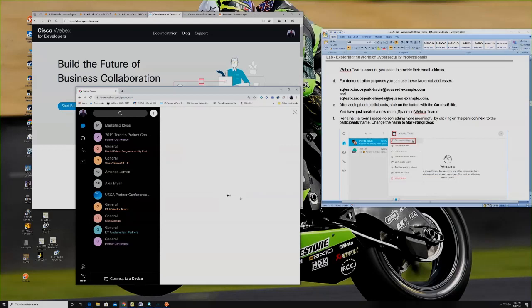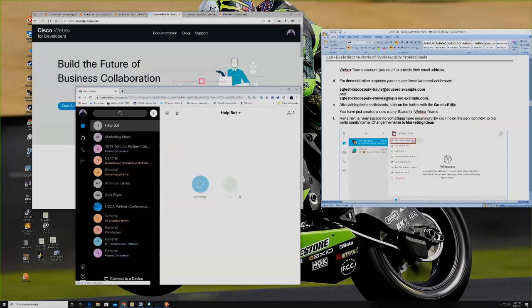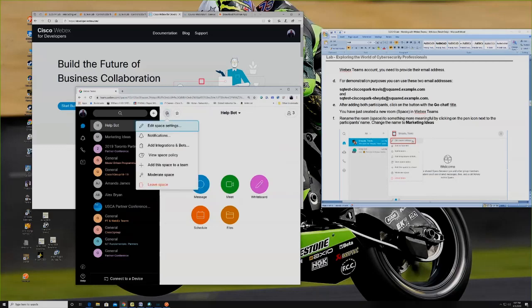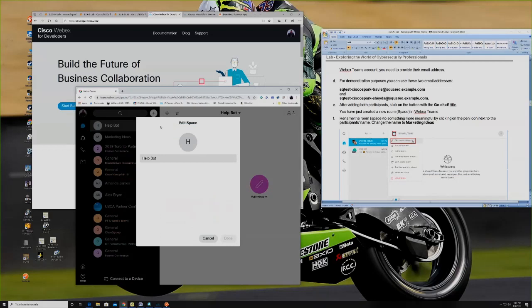It says edit space settings. Well, when you edit space settings, it's a little bit different. So right now I'm going to create it. After I put these people in, I'm going to create it. But I don't want it to be called help bot. In the past, you had this menu over here. That is sort of up here now. So a little bit different place.